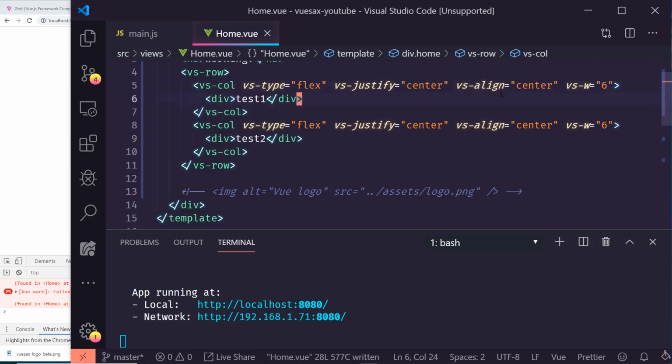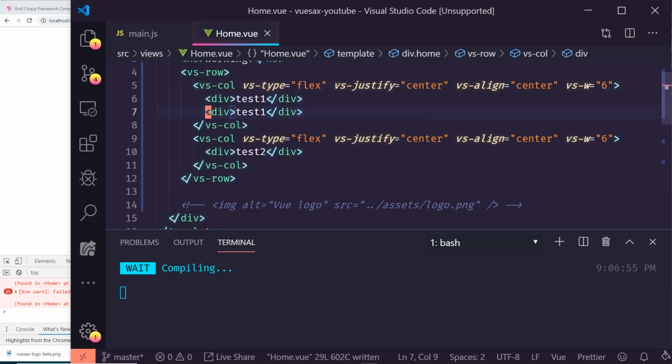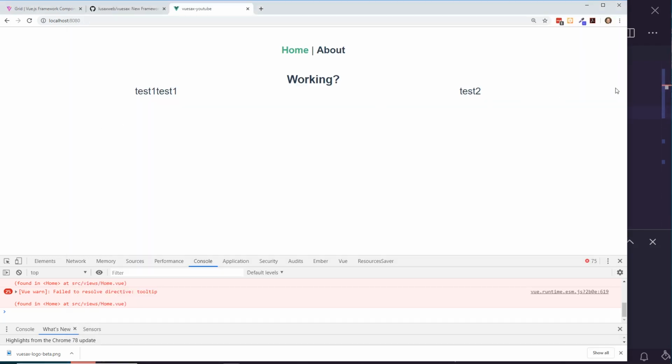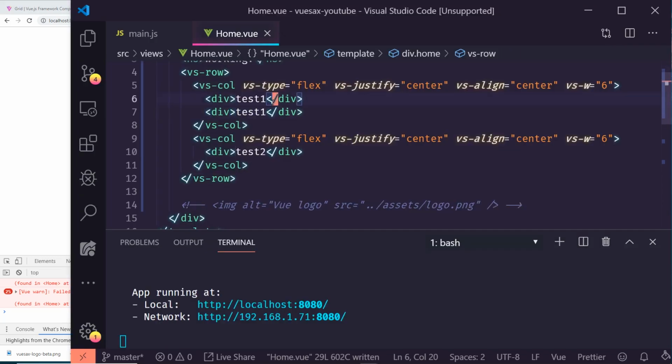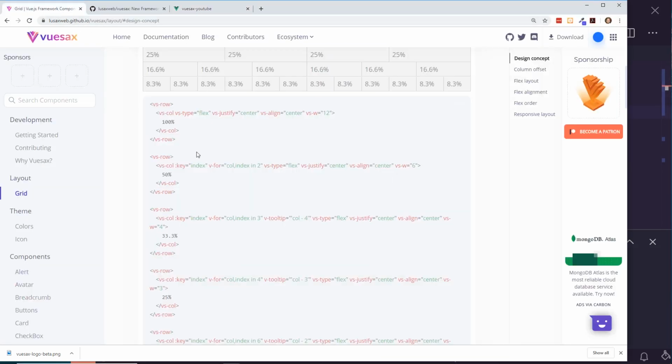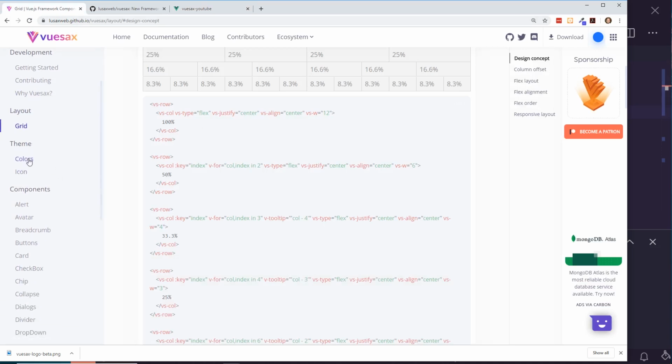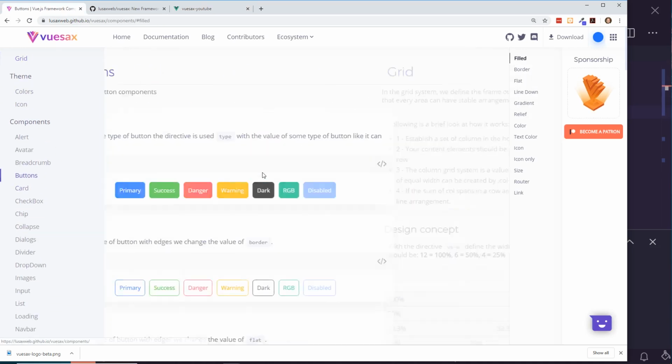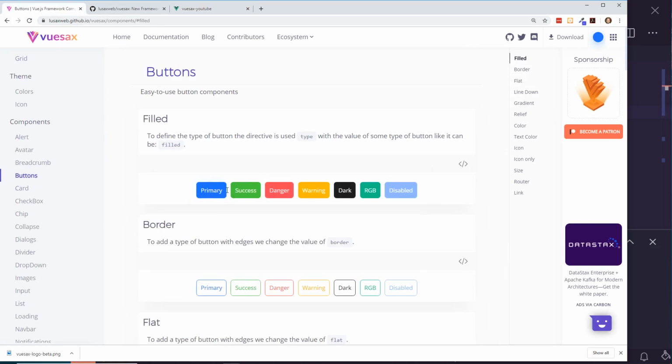I'm assuming too, if you have multiple things in here, they just collapse together right on top of each other. All right, so that's the grid system. Let's keep going and take a look at a few others. We've already messed around with the colors. Let's look at the buttons. Everybody loves buttons. So normally here's primary is blue, success, danger.